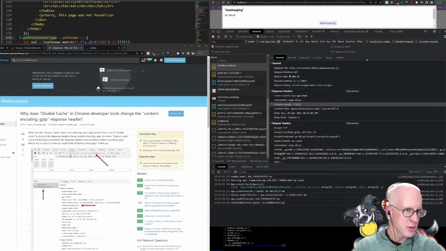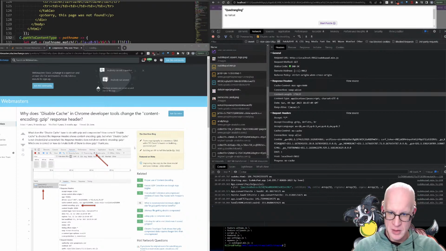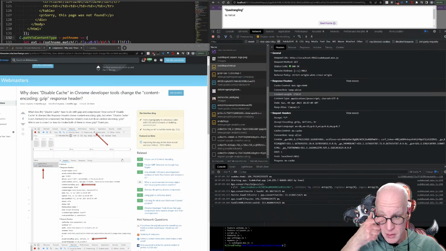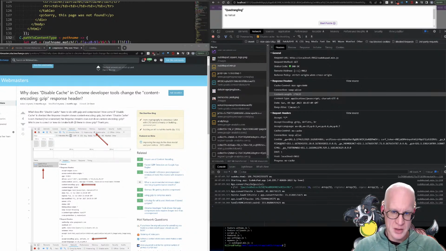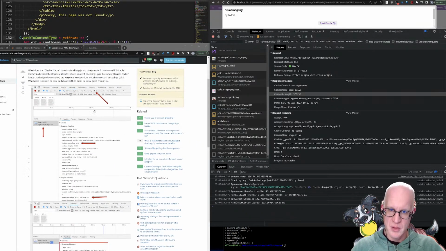Disable cache. I mean, I have cache disabled, right? So we have disable cache. If disable cache is checked, the response header does not show content encoding gzip. Which one is correct? How do I make both of them show gzip? Response header, encoding gzip. Now it doesn't say that here.